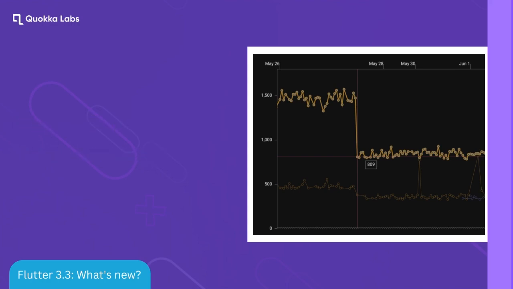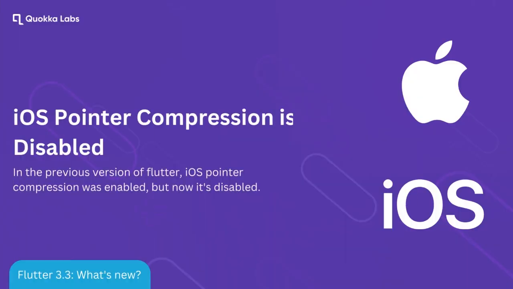Let's go to the next update. iOS pointer compression is disabled. In the previous version of Flutter, iOS pointer compression was enabled, but there was an optimization issue, so now it is disabled. Disabling it now increases memory consumption by Dart objects and the amount of memory available for non-Dart paths.